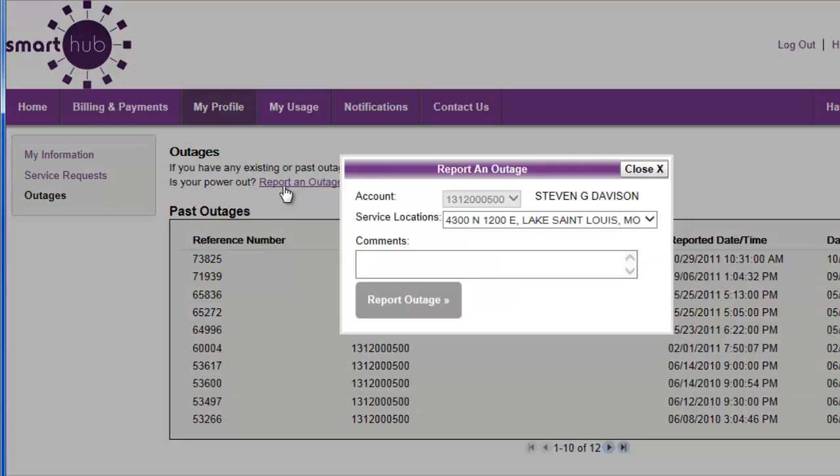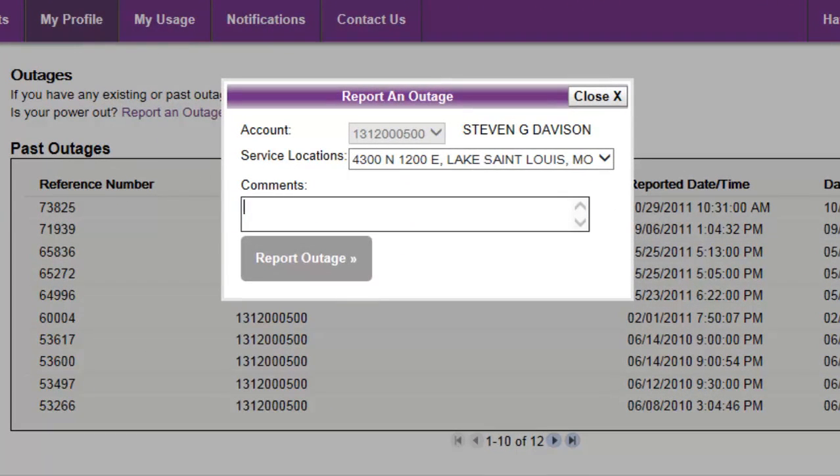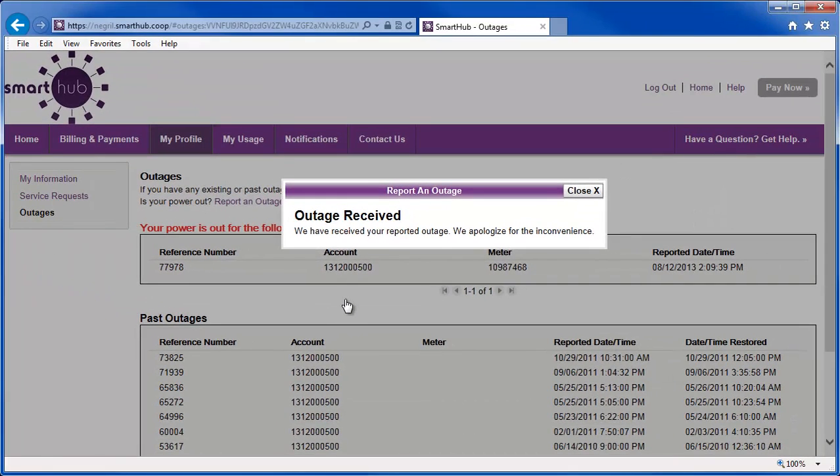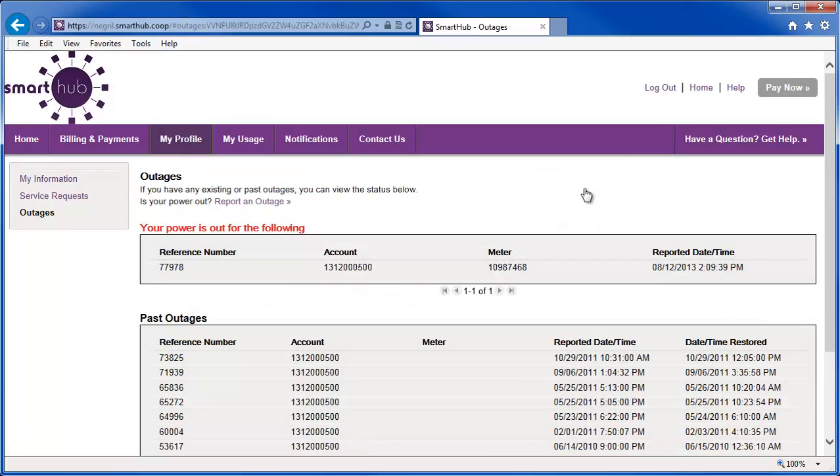Enter any useful information about your outage in the comments field. This includes any unusual sights, sounds, smells, or when the outage began. Click Report Outage. A message displays indicating you've successfully reported your problem. And back at your provider, someone is now working to get everything back up and running as quickly as possible.